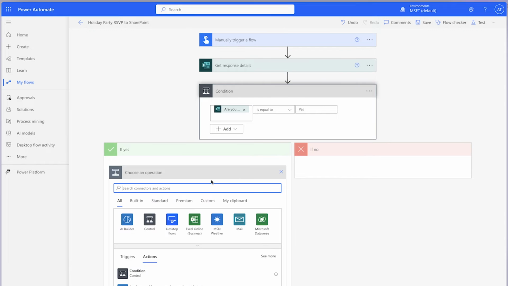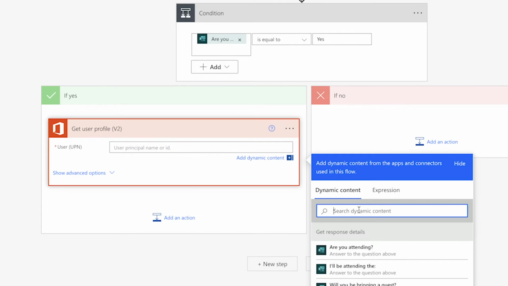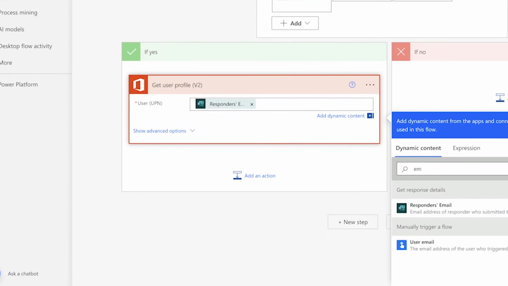Add a Get User Profile v2 action. This action will return the user's Microsoft profile. In the User UPN field, insert the responder's email dynamic content. Next, we'll need to return the details of the form response. Some response answers will need to be formatted before we can add them to SharePoint.